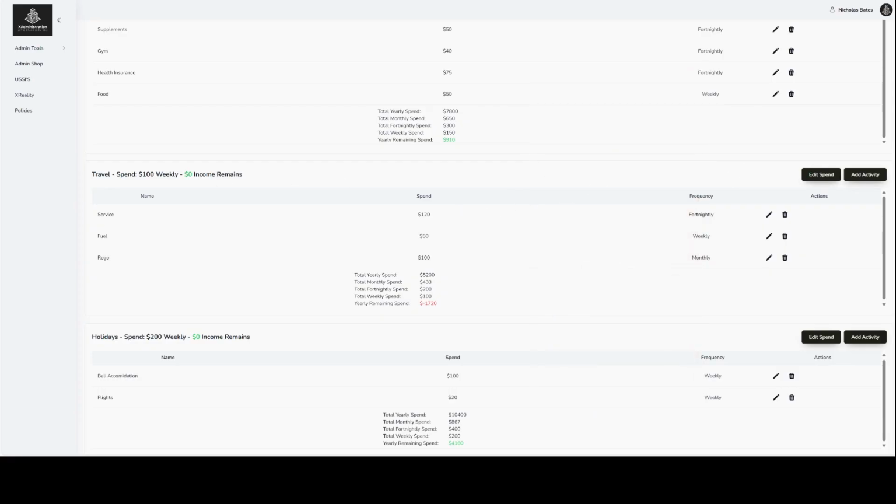From holidays. So we're going to go over here. We're going to move our 80. We're going to put 180 into our travel because we've overpaid here, I believe. Yes, we have.